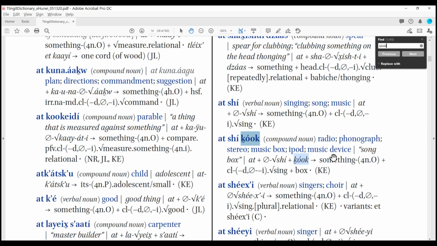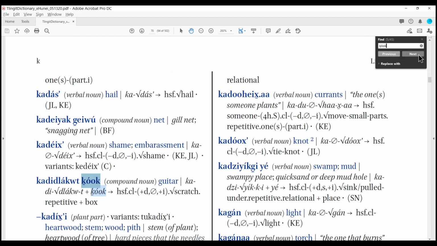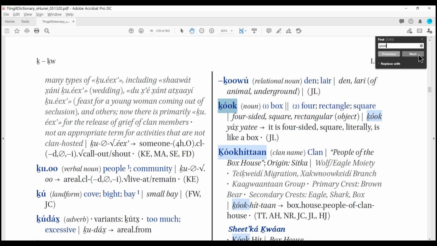Tlikudzi. So we will go ahead and hit the next button a couple times to get to the specific entry for Coke or box in Tlingit. There we go. This is a great option if you're looking for words for written material or you know exactly how to spell the word in Tlingit. It is also a great training tool for learning how to spell accurately.